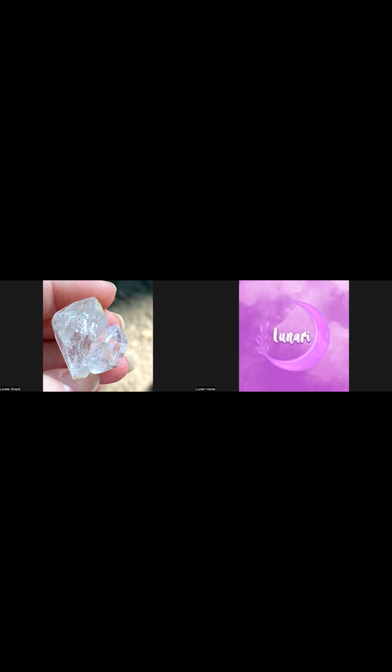Moss Agate is one of Lorelai, I always say Lorelai, Ray's favorite. So I'm going to let Ray take it away, as always, going on about the science and all of that fun stuff.